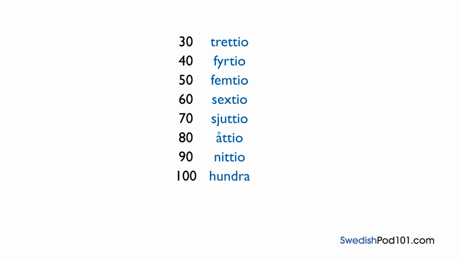Notice that all the numbers except 100 end in T, and the number in front is simply 3 to 9 or a slight variation on it. For example, 30. It's composed of 3 and T. 80. It's composed of a variation of 8, and T. As for 100, it sounds a lot like the English 100 and shouldn't be that hard to remember.